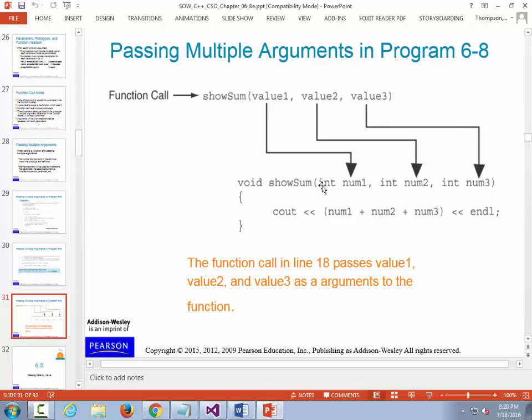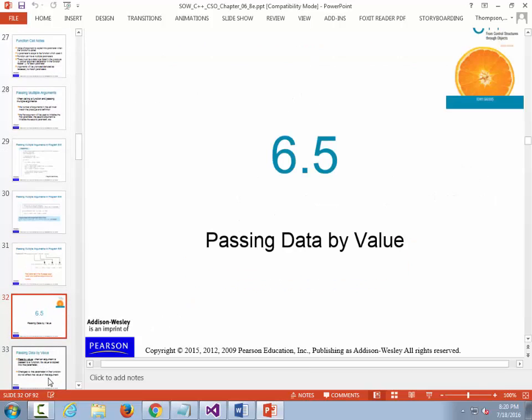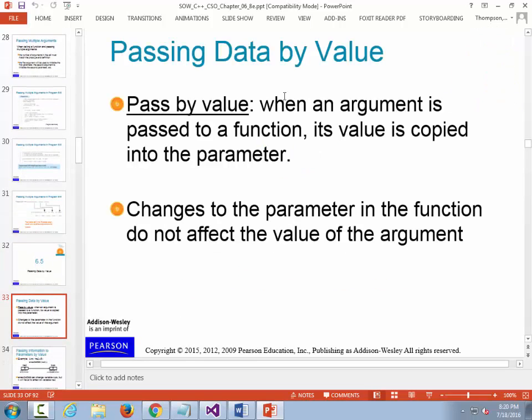Here's a function that has 3 parameters, num1, num2, num3. So when you call it, you had better send in 3 integers in a row separated by commas as its arguments. Passing data by value, that's what we've been doing. Pass by value is when an argument is passed to a function, its value is copied. Changes to the parameter in the function do not affect the value of the argument.